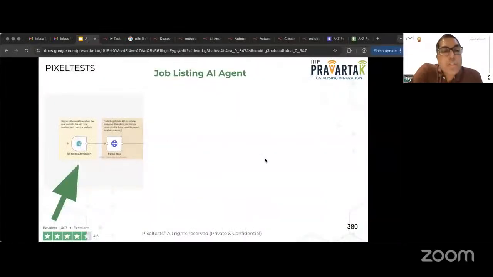Step one. Okay. So we're going to trigger the workflow. So on form submission, right? And I'm going to be using a website scraper, and it's going to initiate all of the Glassdoor listings based on form input, keyword, location, and country. Okay, simple steps in terms of the job listing agent.